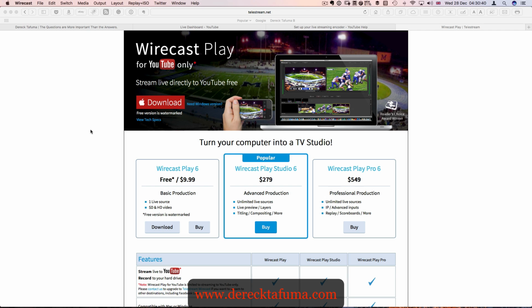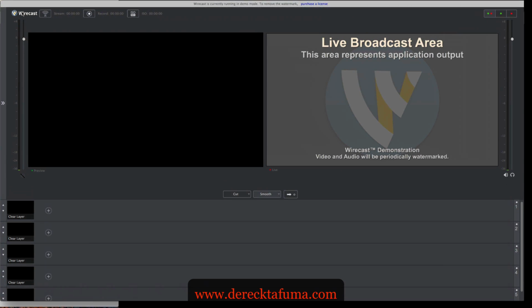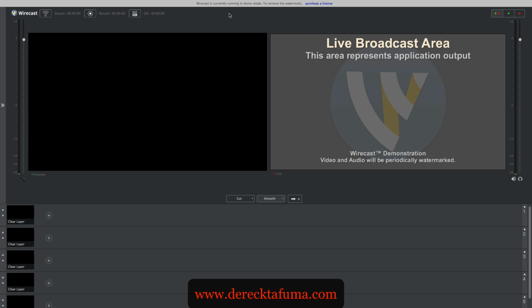So if I open it, then this is what I get once it's ready for me. I think it's ready, so let's open new, and this is what you get. Okay, so this is the Wirecast software. Wirecast is currently running in demo mode. To remove the watermark, you need to purchase the license.